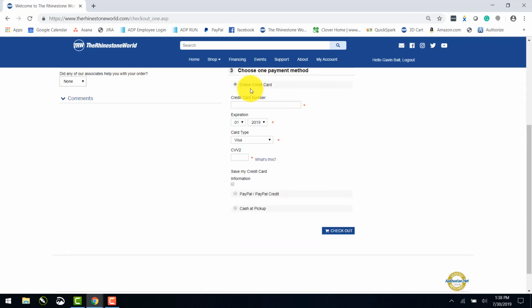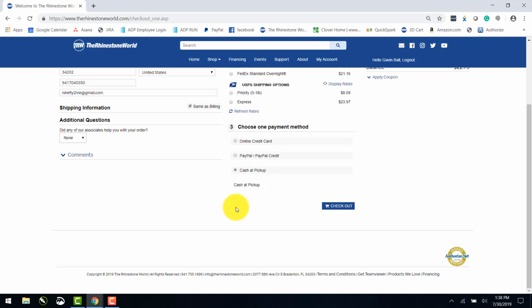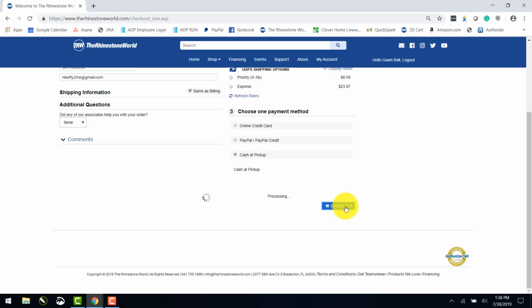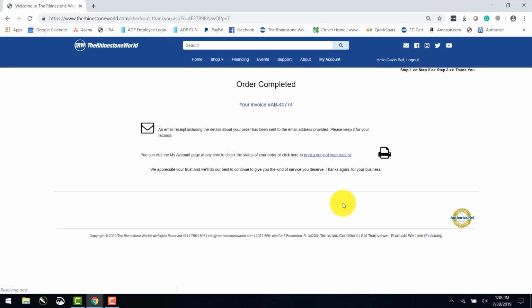So you could pay with your credit card, a PayPal invoice, or Cash App Pickup. Since I'm here, we're going to do Cash App Pickup. Then what you're going to want to do is click checkout. Right, and there you go. I got my verification number, and that's how you would check out with our one-page checkout.